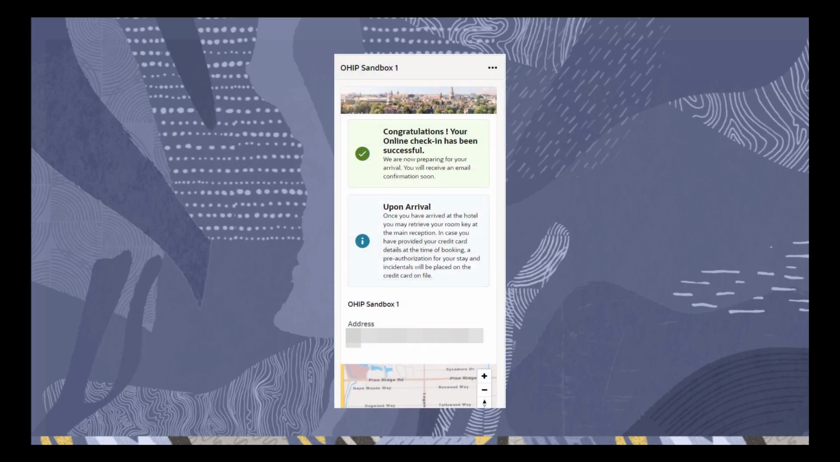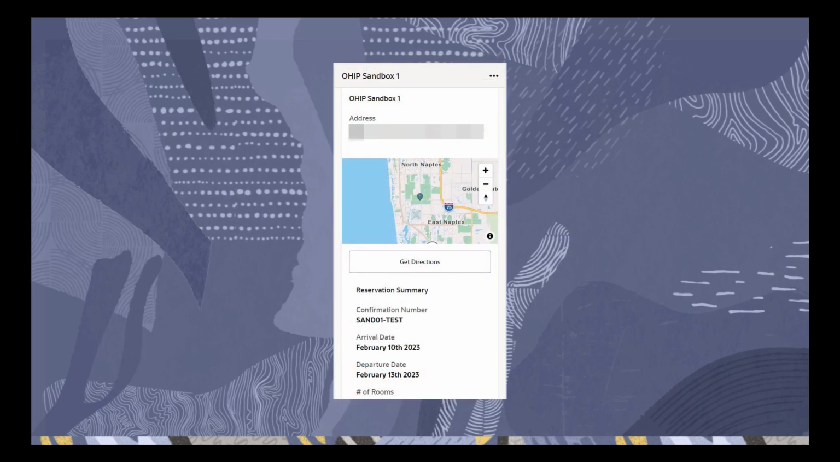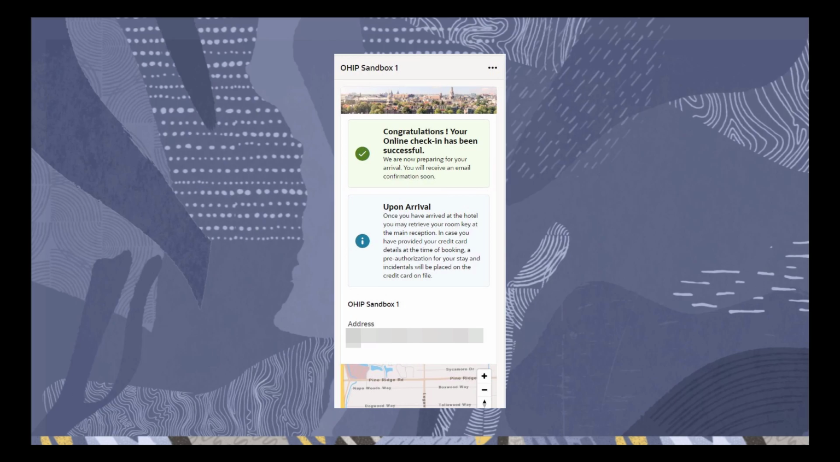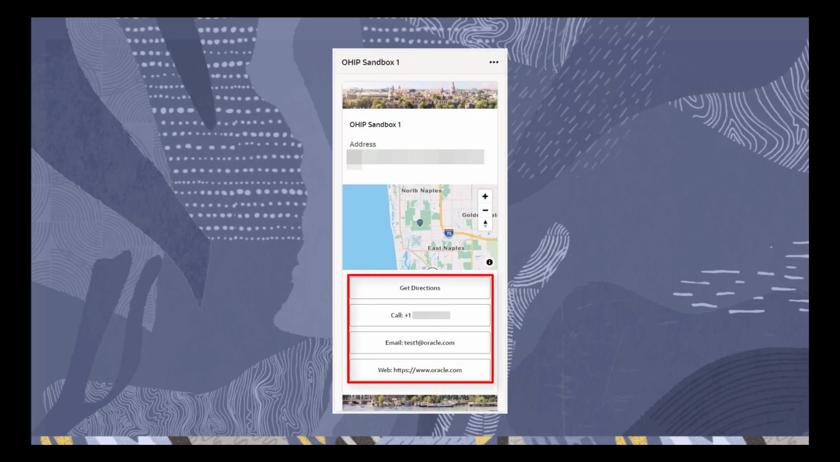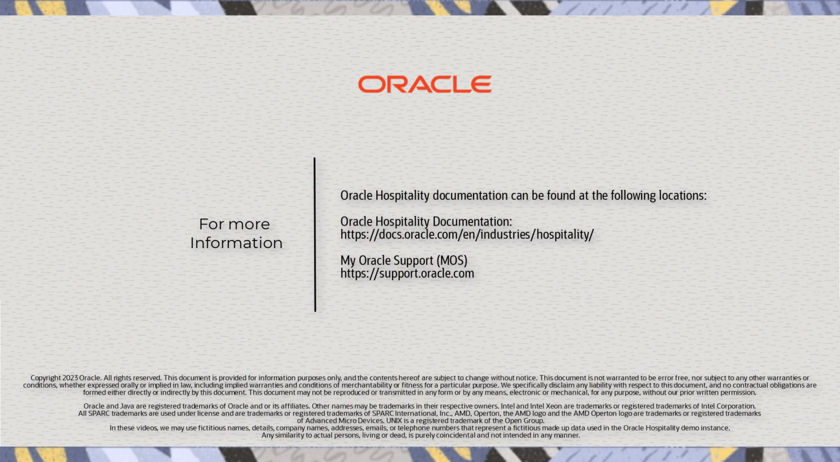I am presented with a confirmation message, arrival instructions, and a map on the confirmation page. I click on Get Directions to get directions to the hotel in Apple Maps or Google Maps. If I want to get in touch with the hotel, I can click the ellipsis button to view the hotel's Contact Us page.